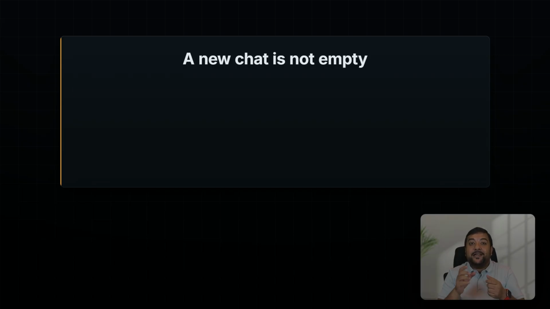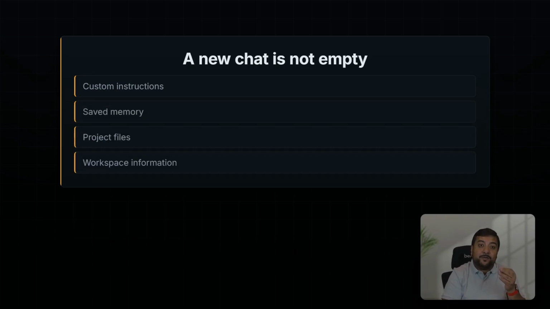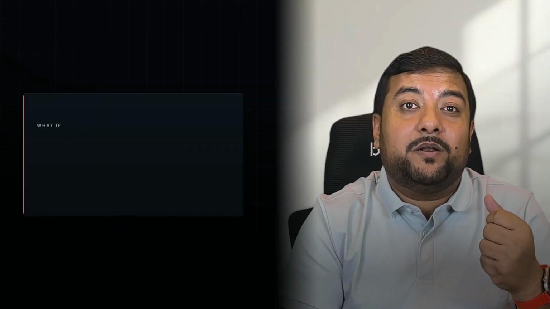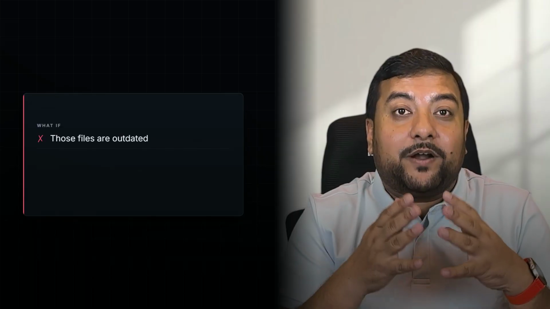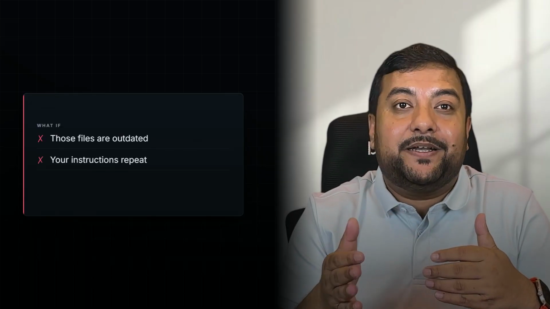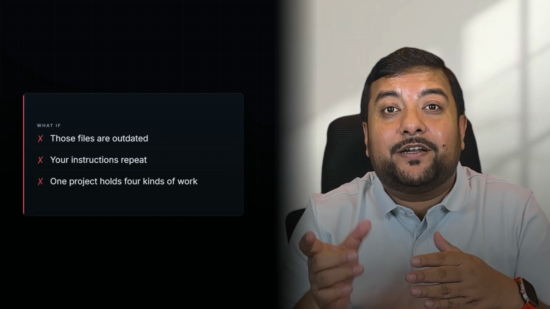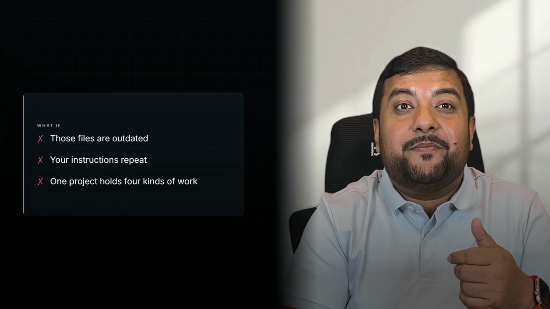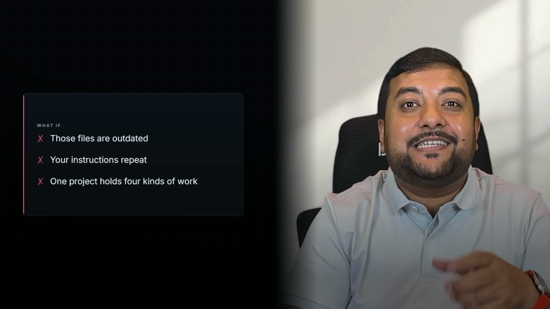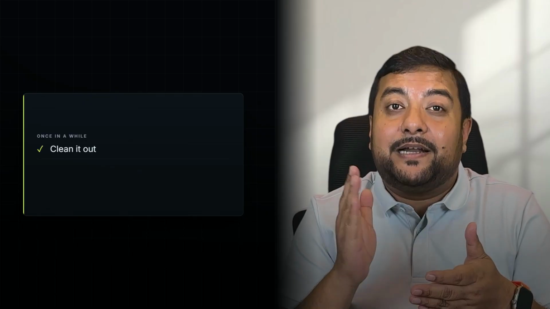Depending on the tool, it may already include custom instructions, saved memory, project files, or workspace information. This can be useful, but what if those files are outdated? What if your instructions are repeated? What if the same project contains office work, college notes, personal writing, and coding files? Then the AI may be carrying information that has nothing to do with your current task. So once in a while, clean it.